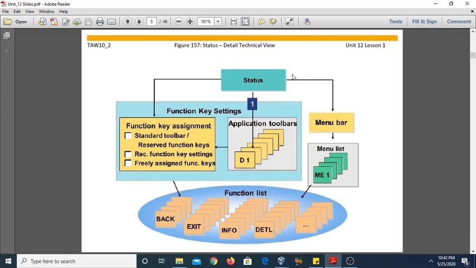Come to the next topic. This is status detail, technical view. It is showing you the technical view of this status. As you can see, the menu bar consists of the individual menus. These are the menus, each menu bar consisting of a number of menus. On the other hand, the key assignments and the application toolbar are the sub objects of the function key settings. These are the application toolbar as well as function key assignments.